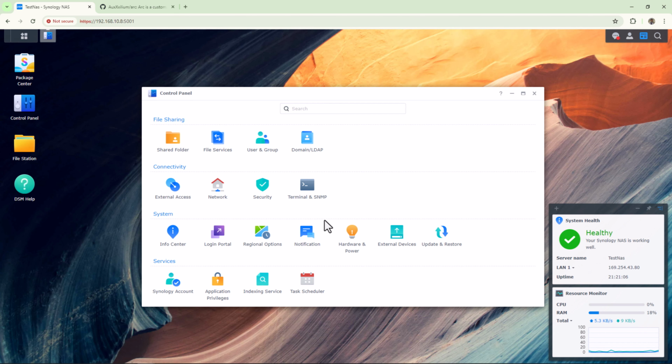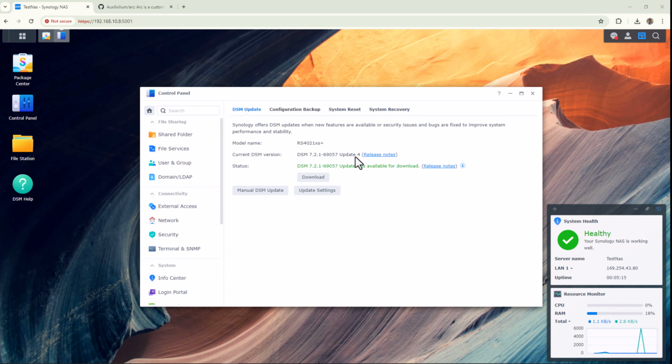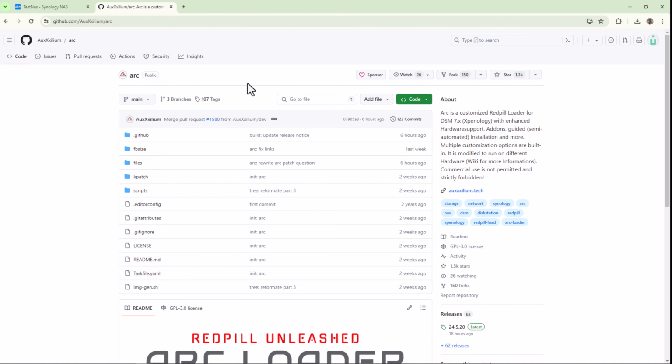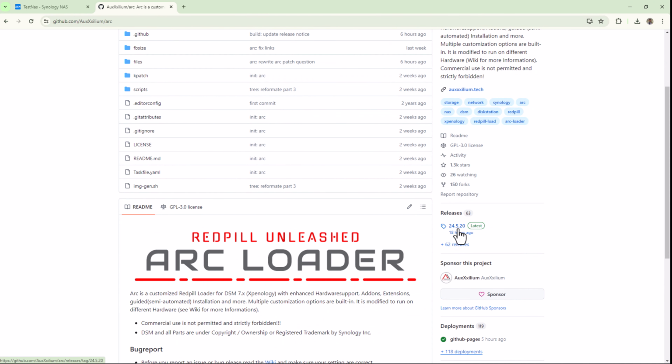I am currently running DSM 7.2.1 update 4. Now we can see update 5 is available for download and update. Now when we run the update, it will automatically download and install the latest version of the loader. At the time of recording this video, the latest version is 24.5.20. Alright, I'll take you to my server cabinet to check the loader version installed on my PC and then we'll run the update.